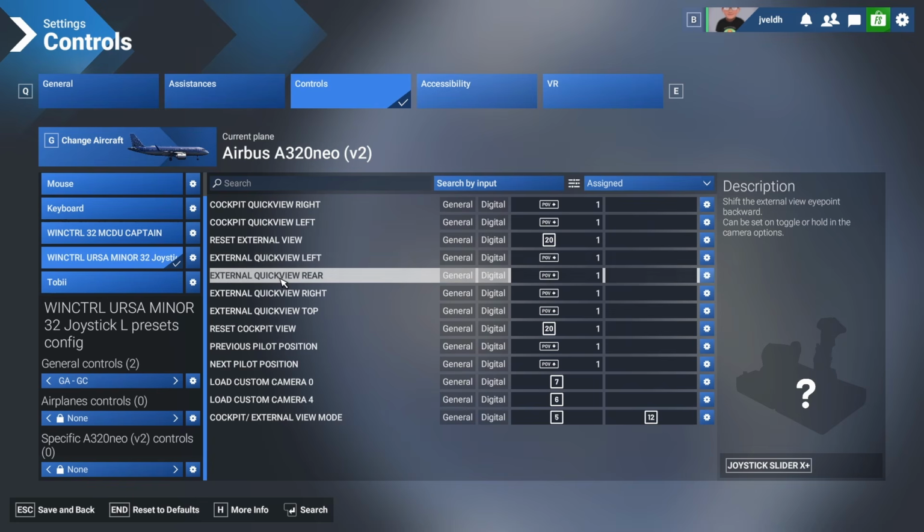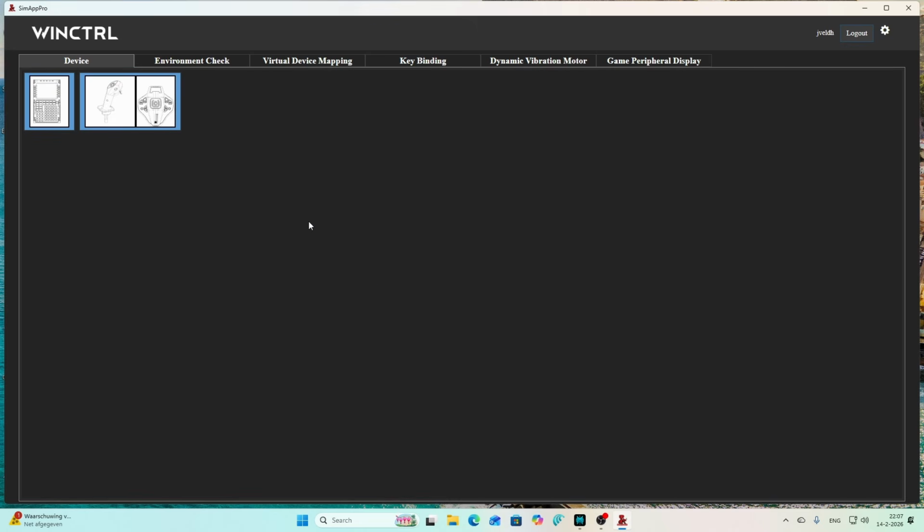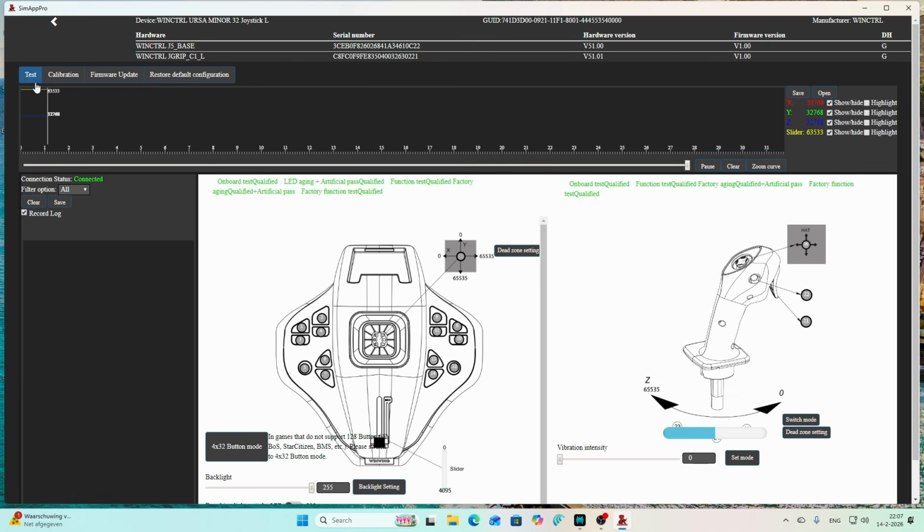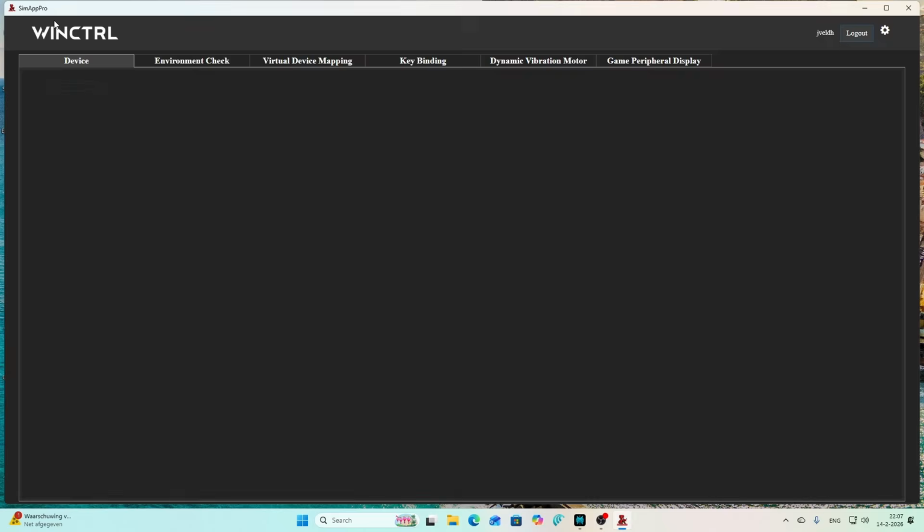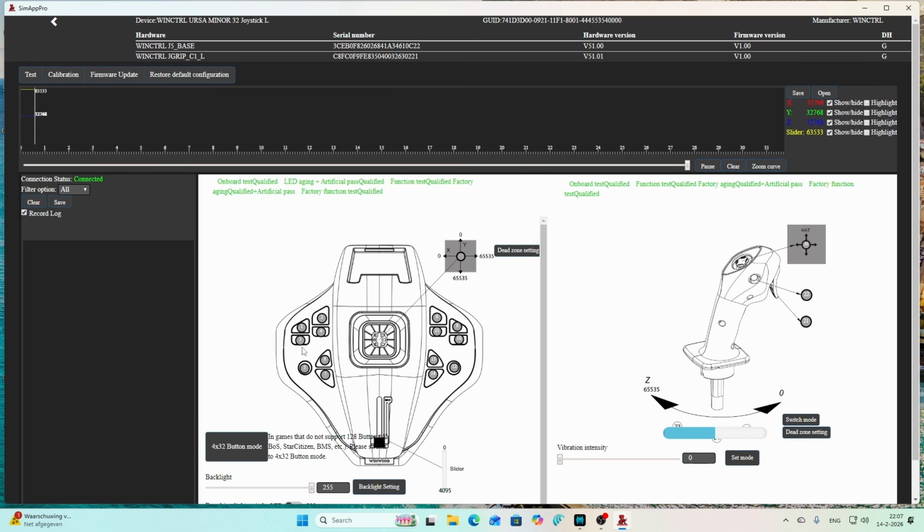So let me quit Flight Simulator again and then load that other profile to show you the difference. So we're inside the Wing Control tool, SimAppPro. We click the joystick again to show, okay, hey, it's still connected. And let me show you. So what it did, right, is only configuring this nice joystick on the top and some of these buttons, right? Button number 20, which is this one, and some other buttons. But it didn't configure any of the other buttons, or at least not all of them.